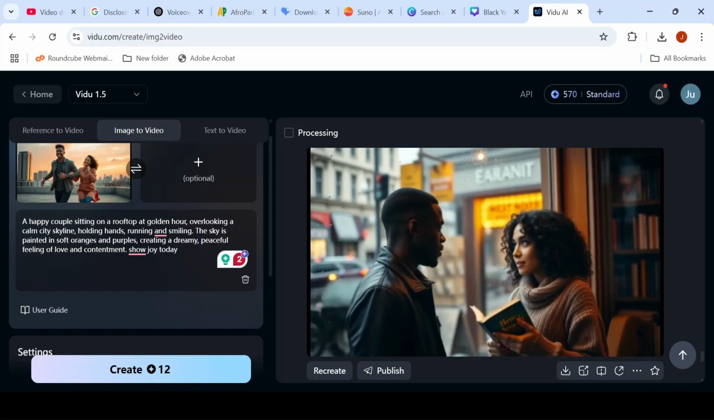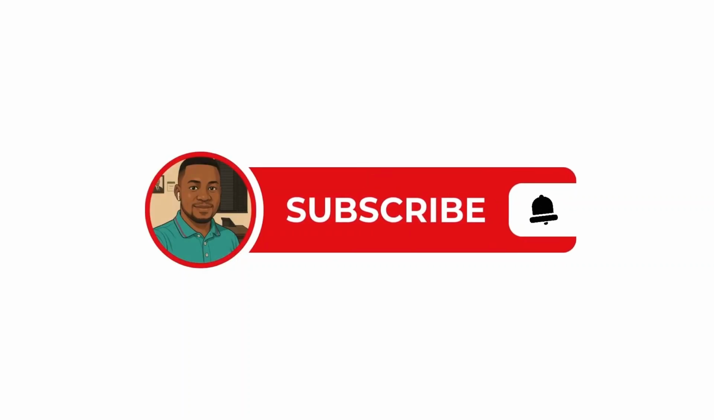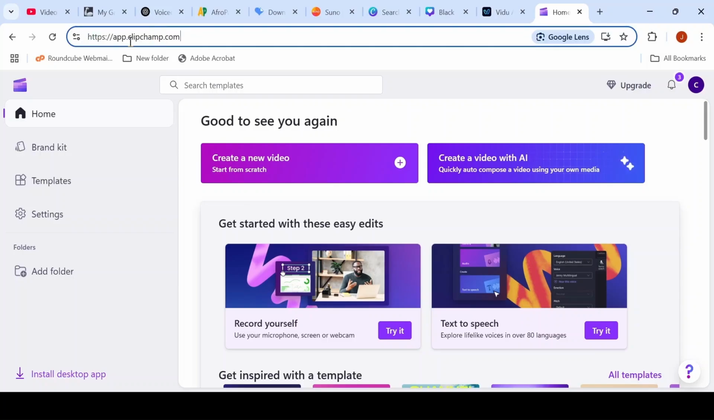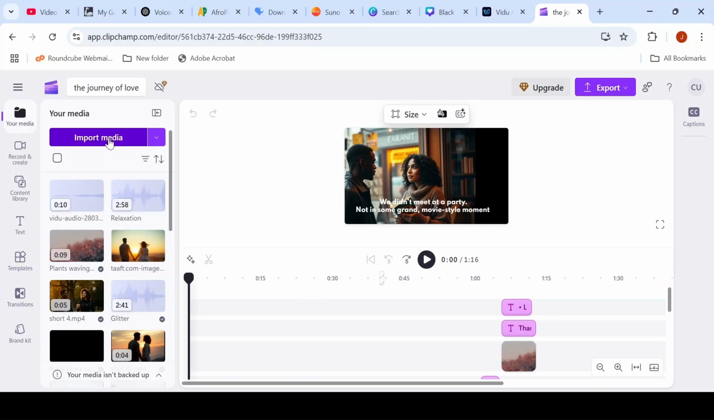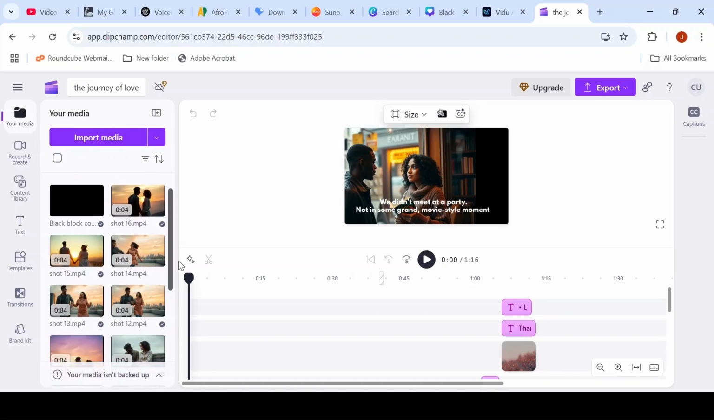So now we have all the images converted to video. Now we use Clip AI, that's the video editing software. At this point, we log in to Clip AI and create, then import your media: those short videos we have created, and even the music, the soundtrack that we generated.